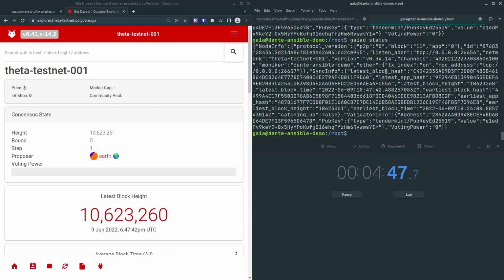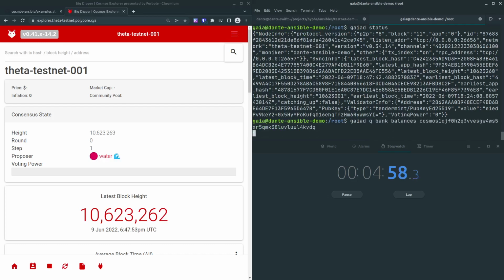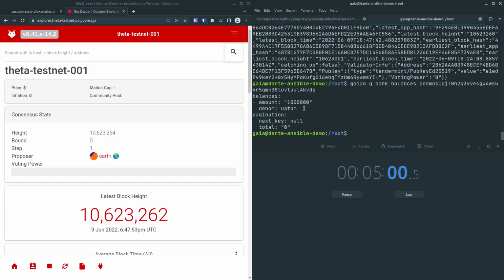That's under 5 minutes. So I can actually use gaiad to check the balance in this account again. You can say gaiad query bank balances, paste the address, and there it is. 1 million uatom. And we have successfully joined the Theta testnet.